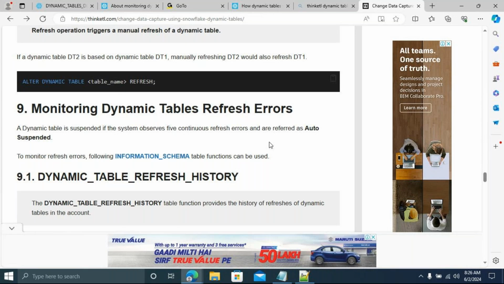Anand, Sendamal, Sujita Priya Satish, I am saying to you again: if 5 continuous refresh errors appear, what will happen? It will be automatically suspended.